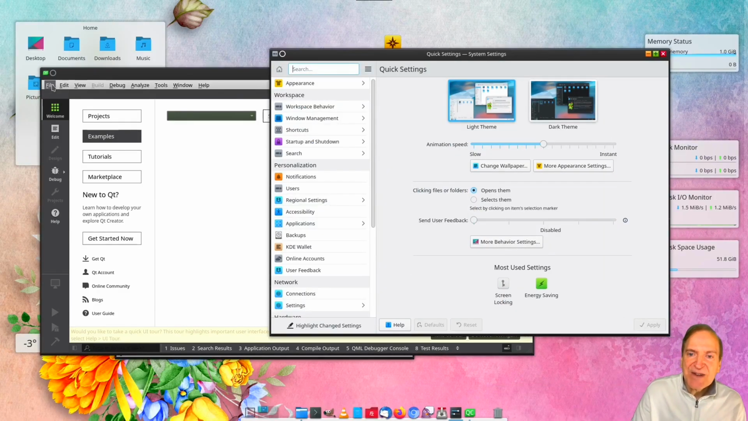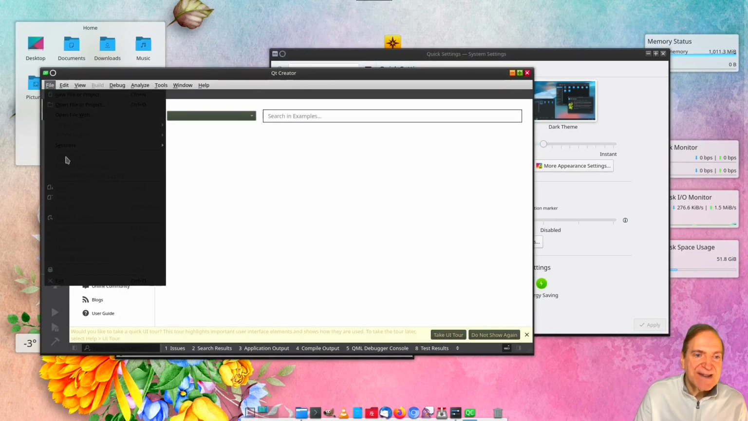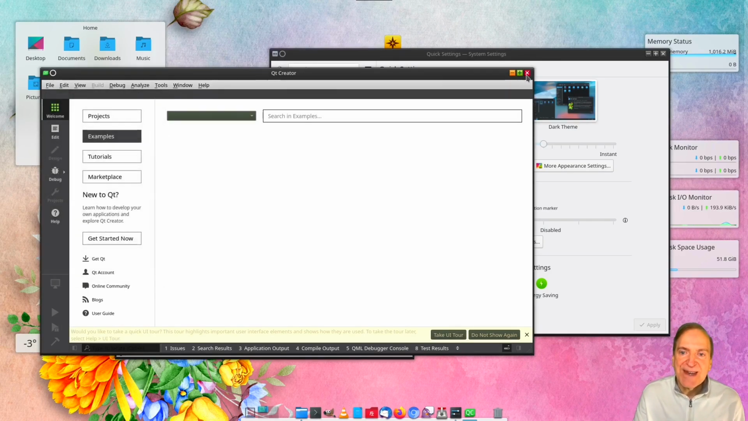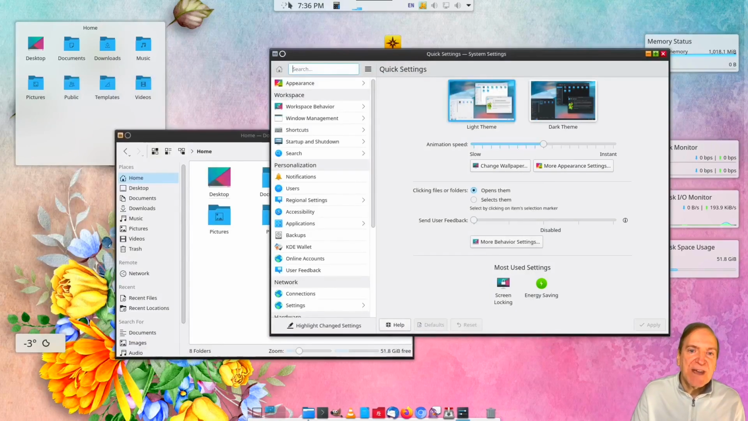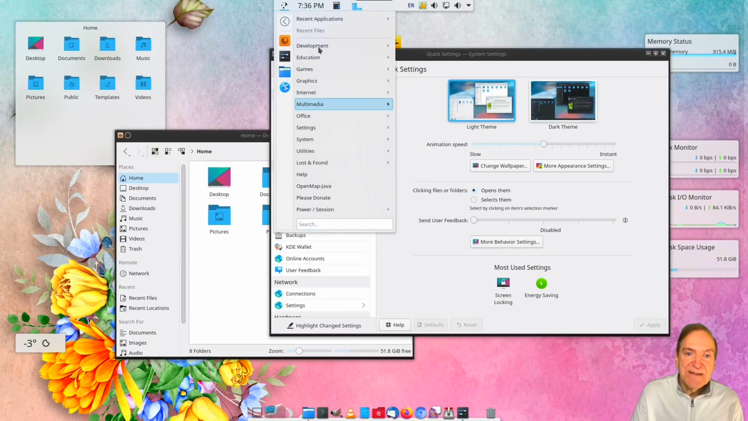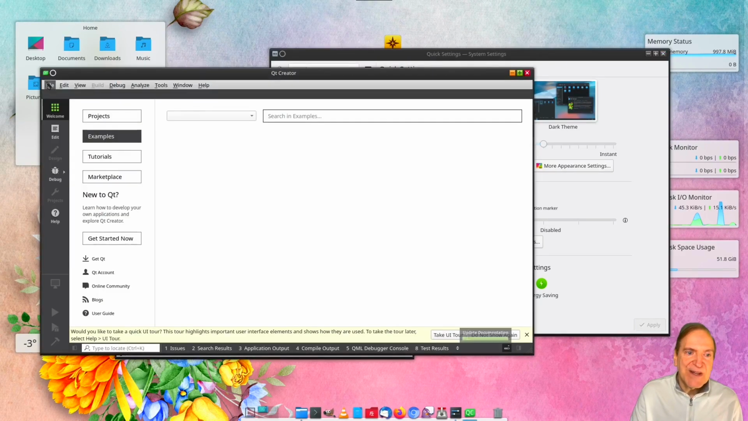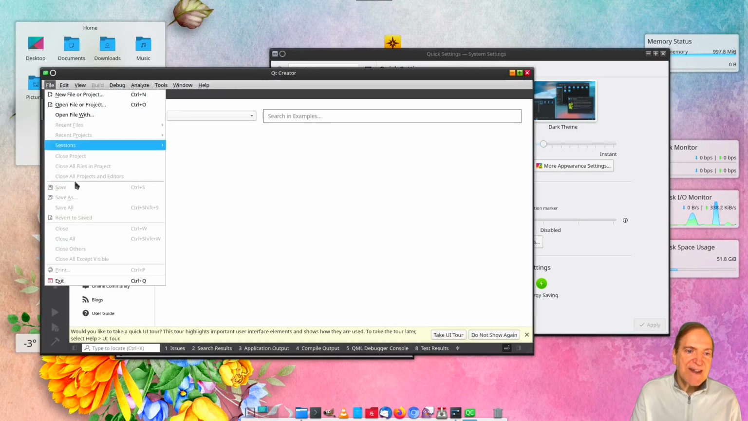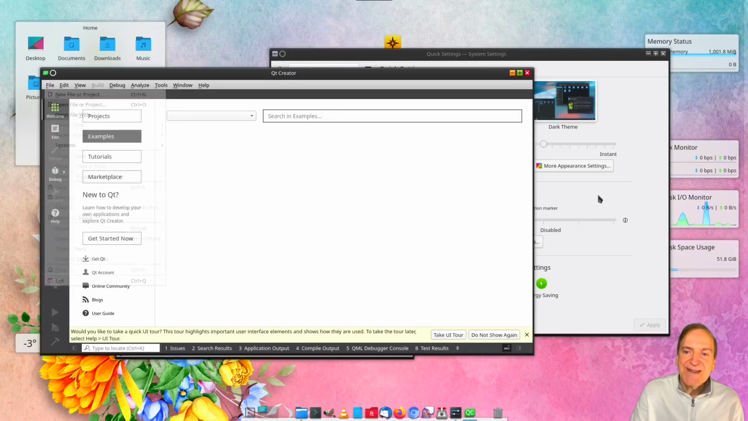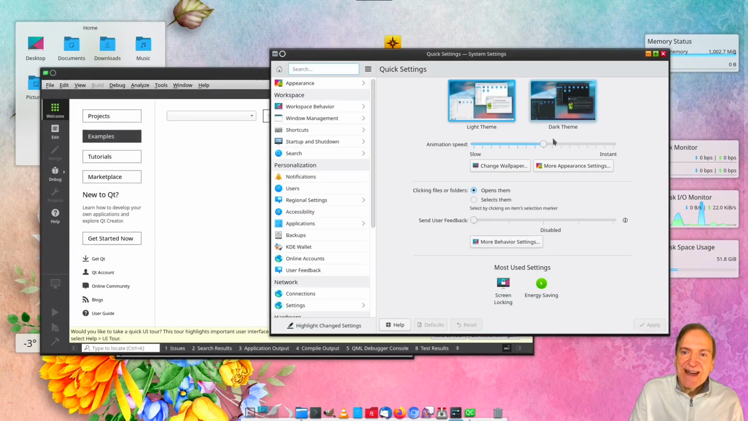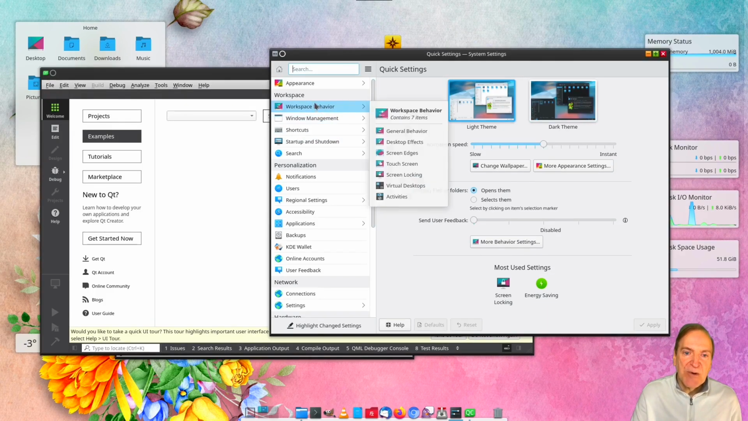So I'm going to go with the light theme here and just see what that looks like. I think I'm going to have to restart that. So let me just close Qt Creator and open it back up again. There we go. And let's see it now. Yeah, that's better. Okay, but we're in light mode. So if you like a dark theme, I think we'd have to come up with a different option for maybe our global theme.